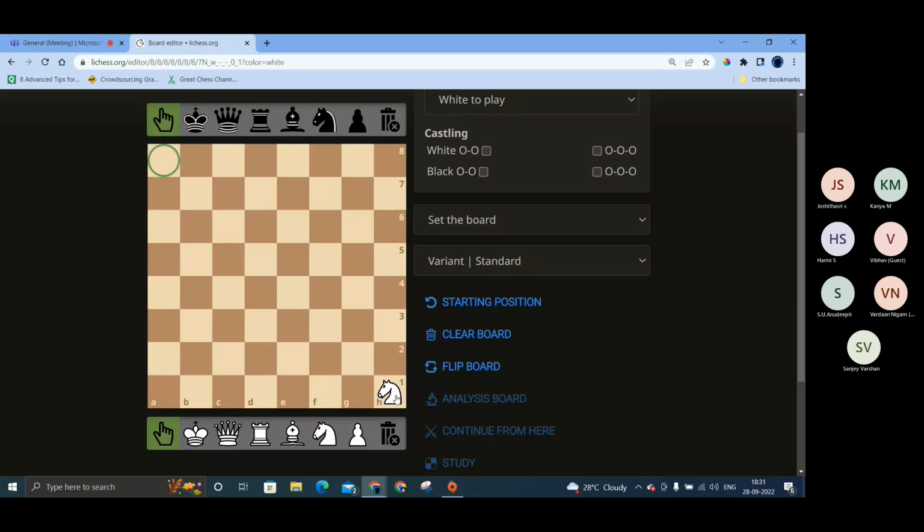H3. H3, is it a landing square? Is H3 a landing square? No.